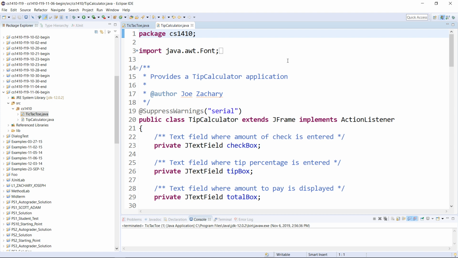PS9 is out, and due at the end of the week. Any questions or problems about that or anything?